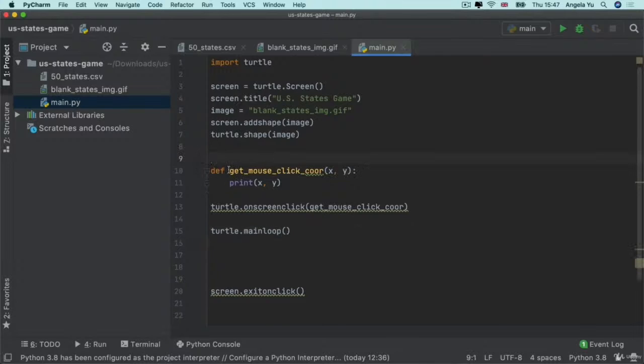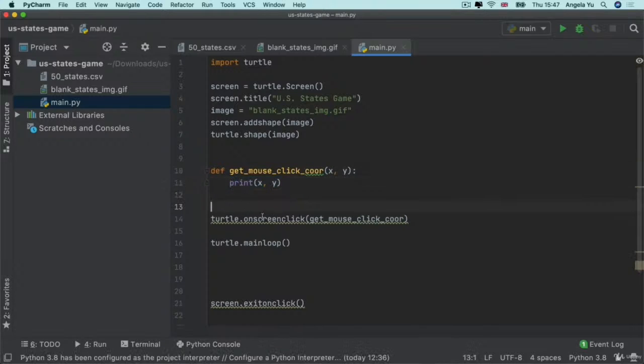So firstly, we've got a function here called getMouseClickCoordinate, and it takes two values as inputs, x and y, and then it prints those out. Next, we've got our turtle module calling onScreenClick, which is an event listener. So it's going to listen for when the mouse clicks, and then it's going to call our getMouseClickCoordinate function, and it's going to pass over the x and y coordinates of that click location.